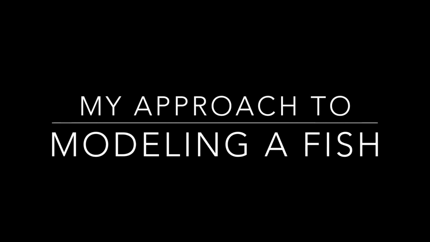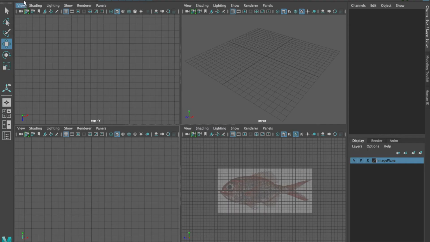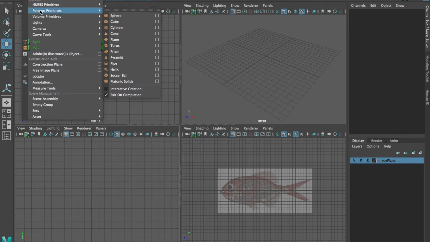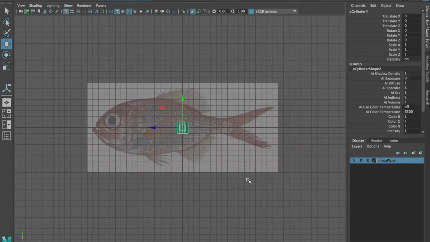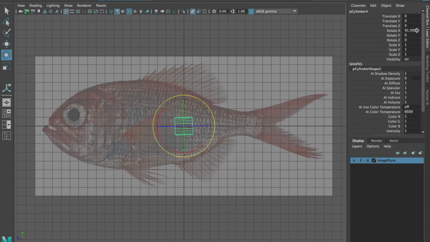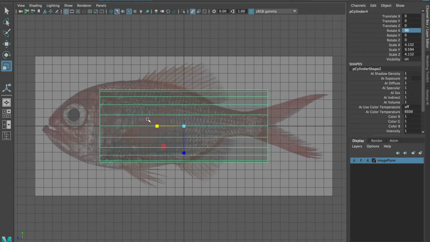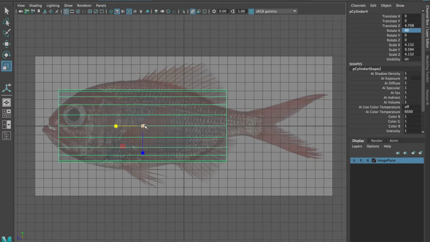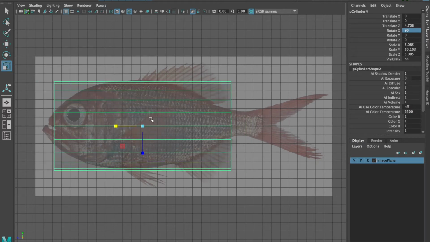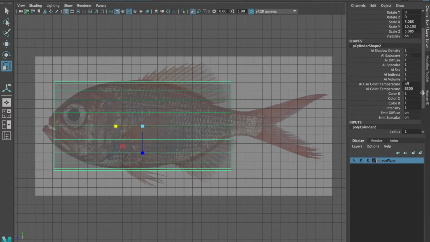Hello, today I'm going to demonstrate my approach to modeling a fish. This is not a step-by-step tutorial. Rather, I just want to show you my approach to a modeling problem. I'm starting with a simple polygon primitive, in this case a cylinder.